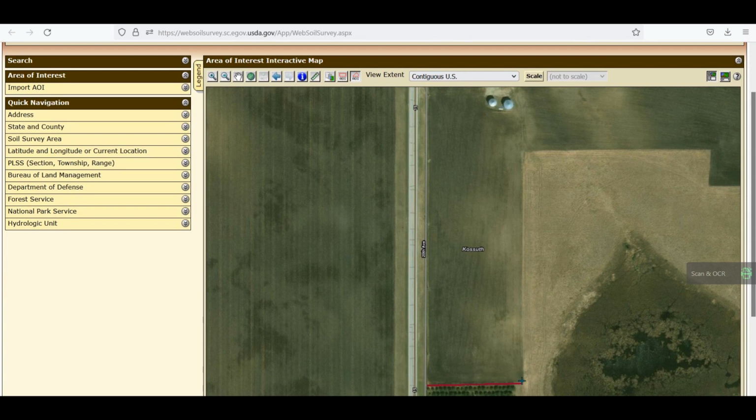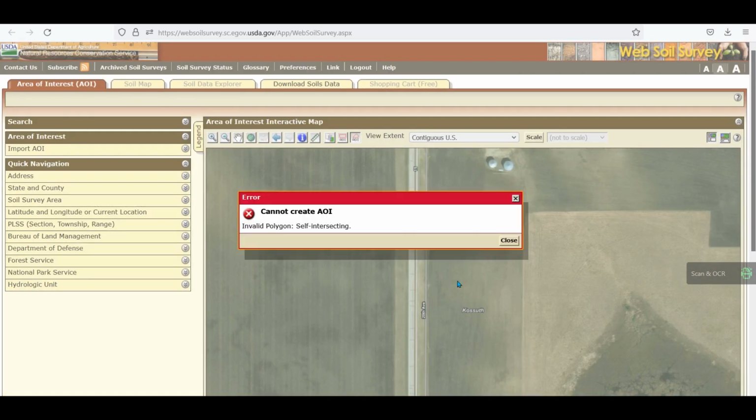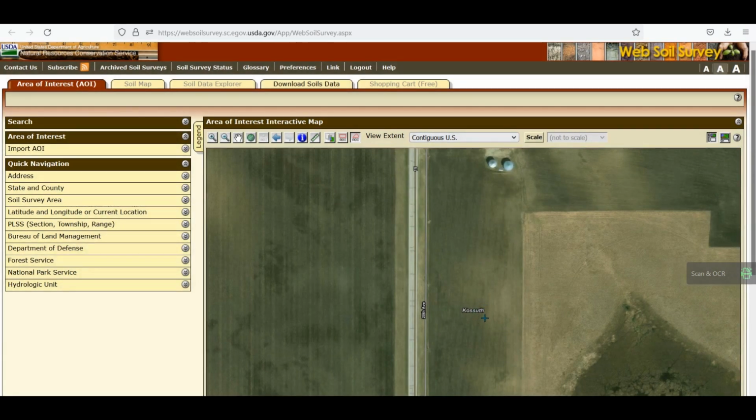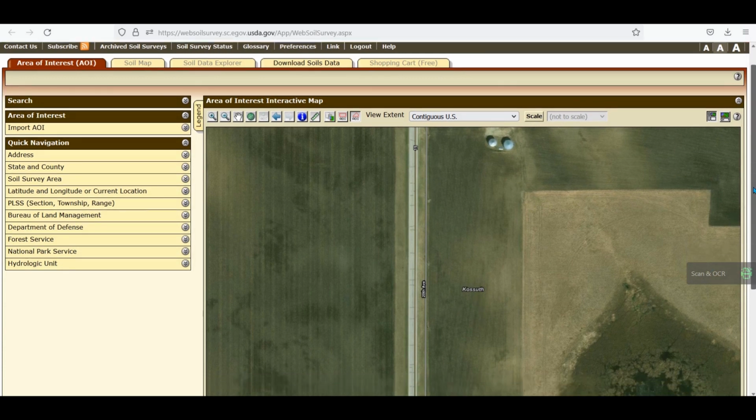Once you have the area encompassed, double-click your mouse and it should start generating a report of that defined area. In some cases, you will get an error message indicating there was a problem selecting your area of interest. In that case, simply try again. And remember, you can't cross over any other previous line when you're using the freehand polygon area of interest option.